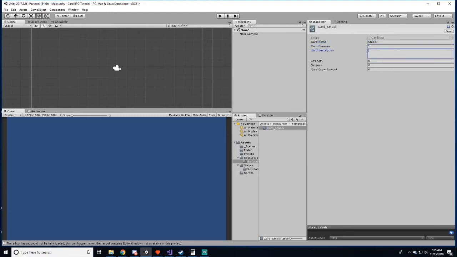Stamina costs 1. We're going to do deal X damage. And we're going to go through in the actual card script and find this X and import whatever the damage is. That way the damage can be modified. You can modify it however you want down here, right? So we're going to put 2 for the strength so that it will find and deal 2 damage. Right? So that's what the card Smack will do.